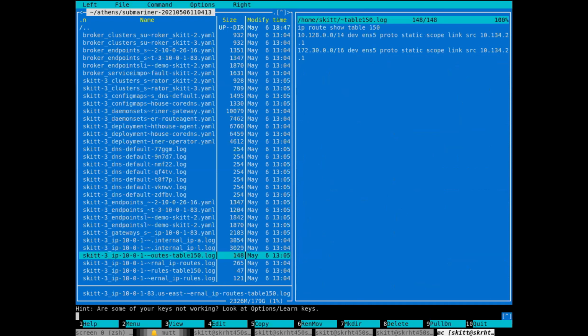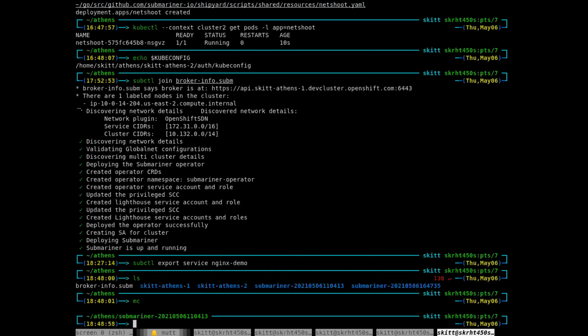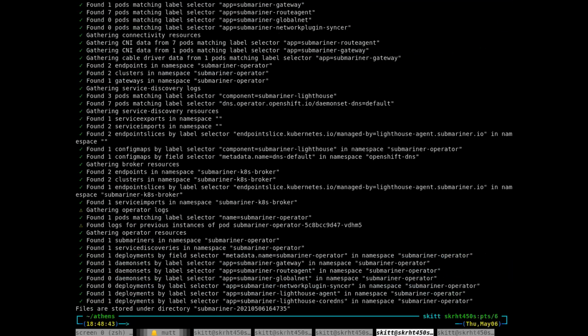And the idea isn't for end users necessarily to go in and figure out what all this means, but it's a useful tool to get information back to us for debugging purposes. Right, and that's pretty much it for the subcuttle tool.